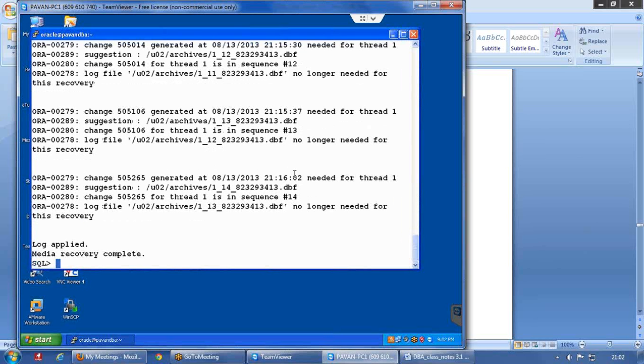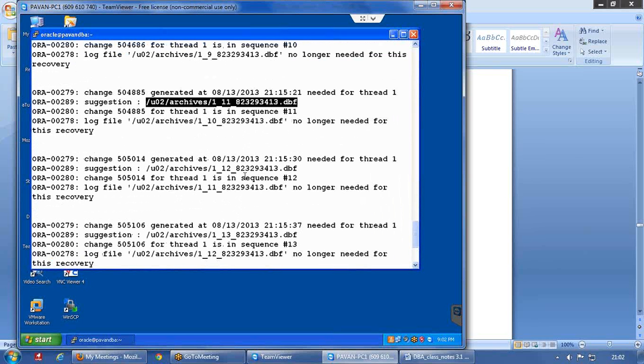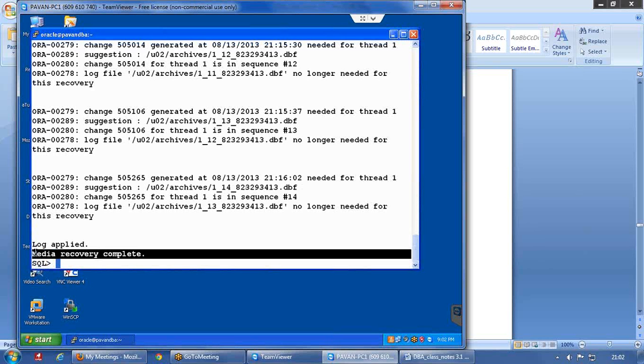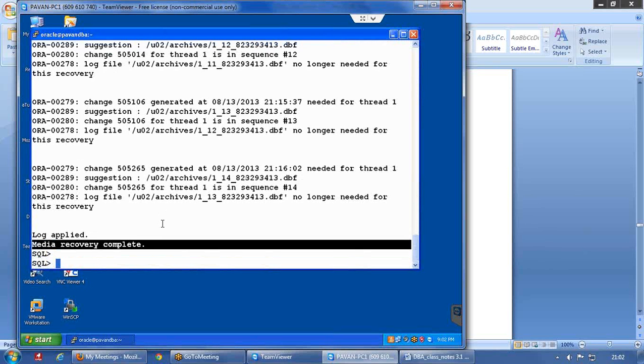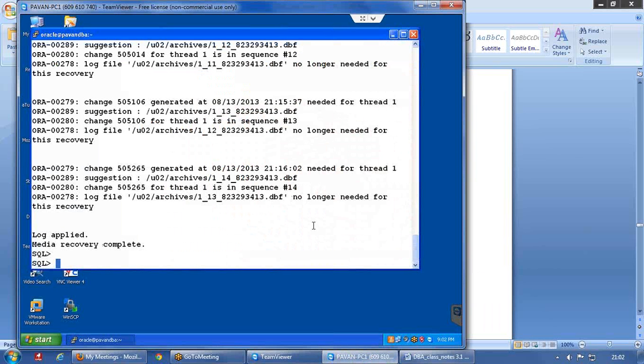You can see what happened after I gave the auto option. Automatically it applied the 10th file, 11th file, then 12, 13, 14, and finally it applied the redo log files also, and it said media recovery completed. So now the recovery is done. I need to make the tablespace online. For that we execute this command, alter tablespace name online.